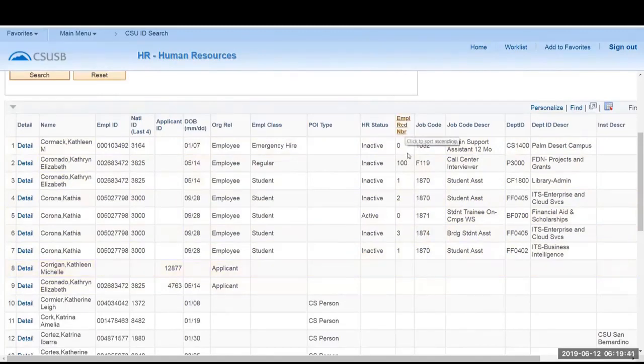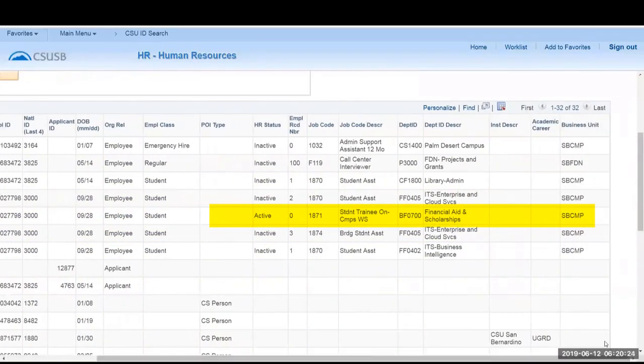EMPL record numbers. We'll talk a little bit about EMPL record numbers. So all of our records start with 0. If I see this person that has 3 records, they actually have 4 because the first record started with 0. I'm mostly interested in Katia's current active record. The 0 record that is active is a student job code 1871. They're an on-campus work study. The department they're in is BF0700. Let me talk a little bit about department ID.